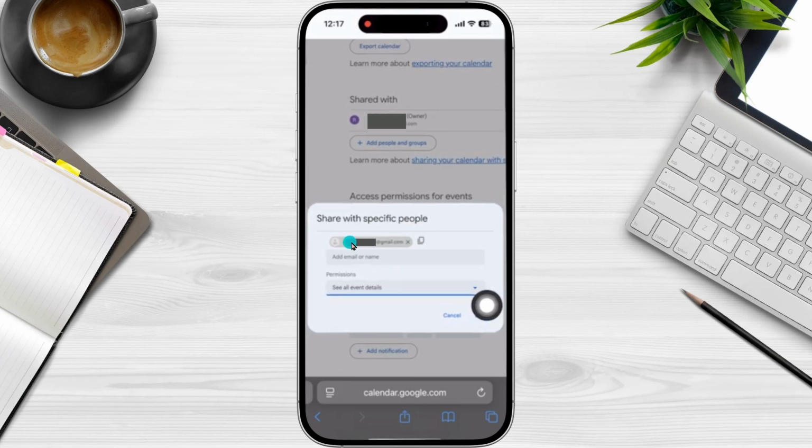That's all there is to it. You've shared your Google Calendar right from your iPhone using Safari and the desktop version of the site.